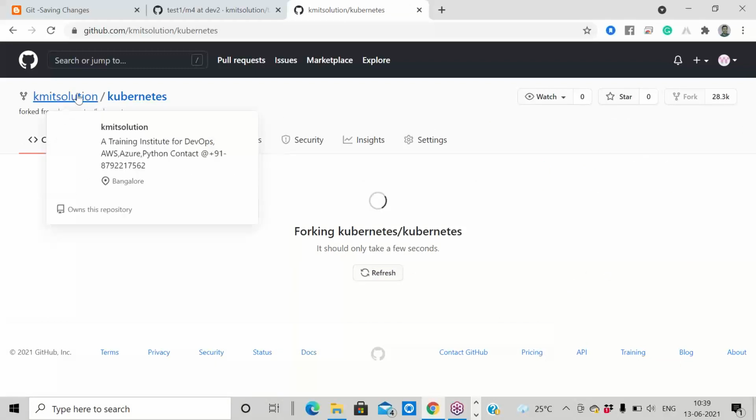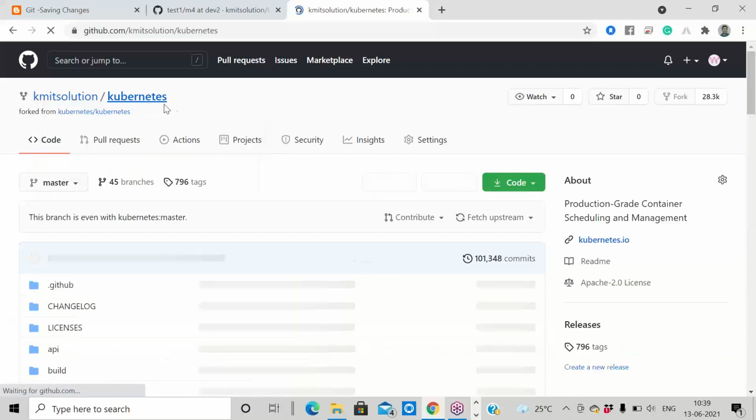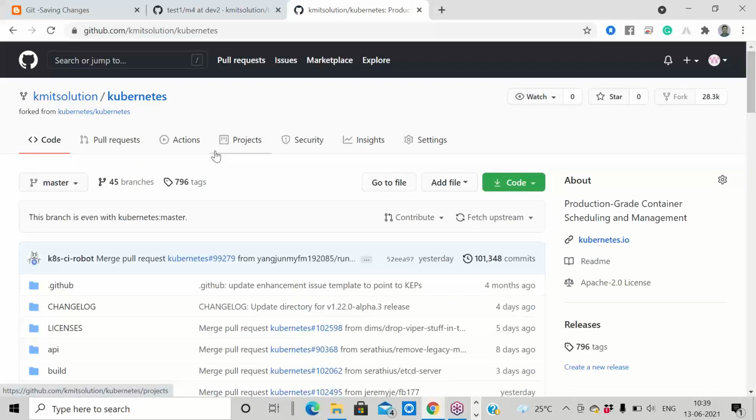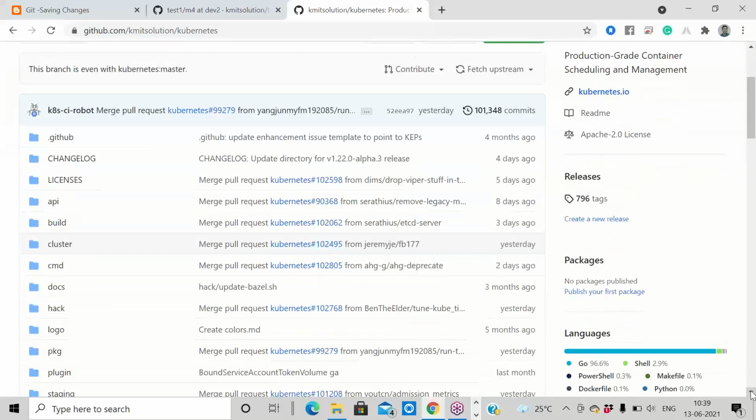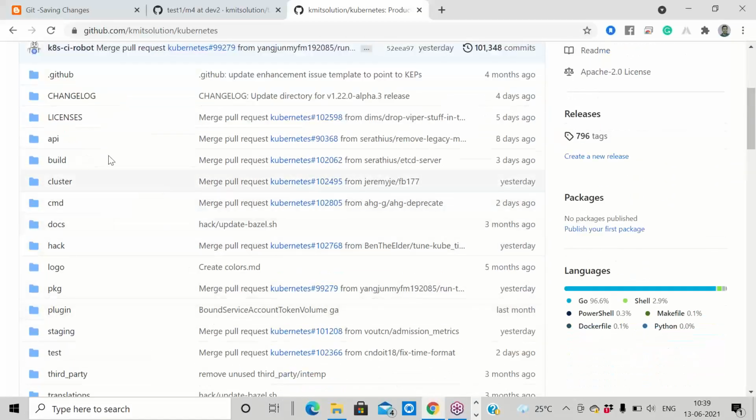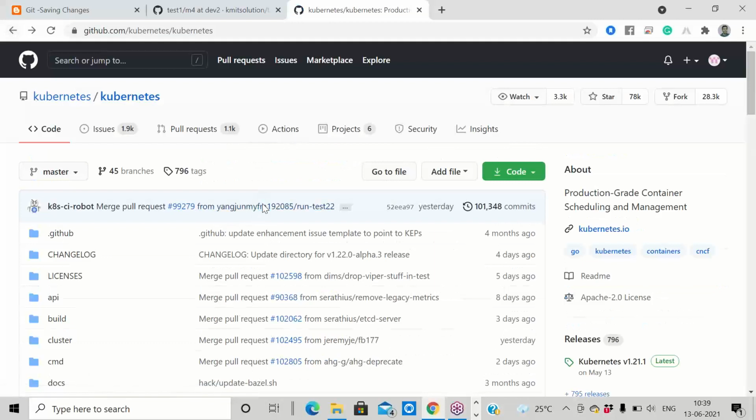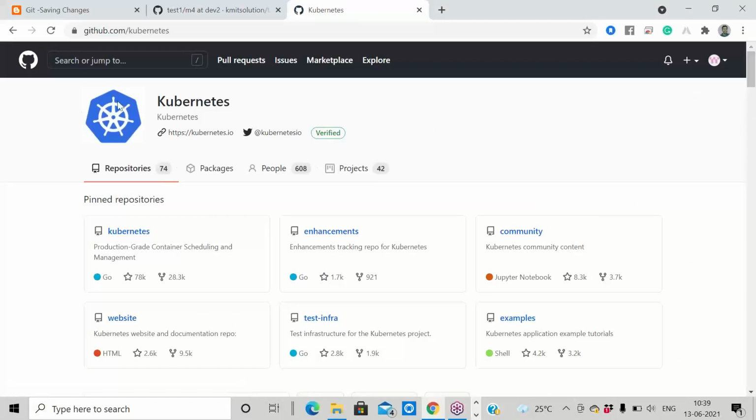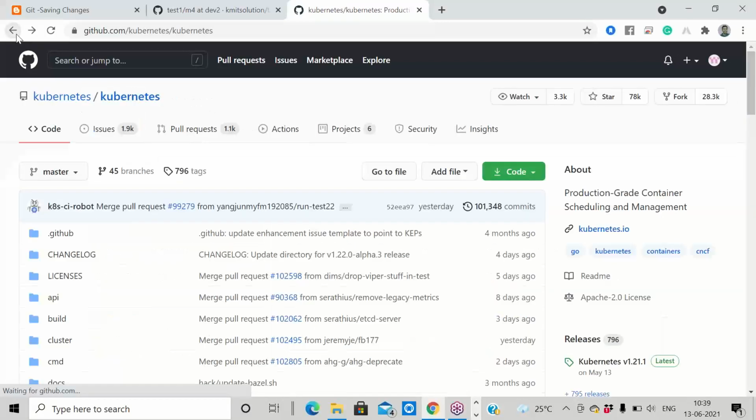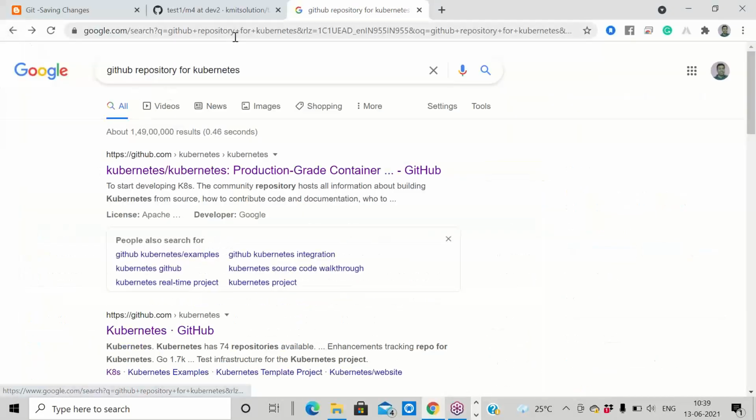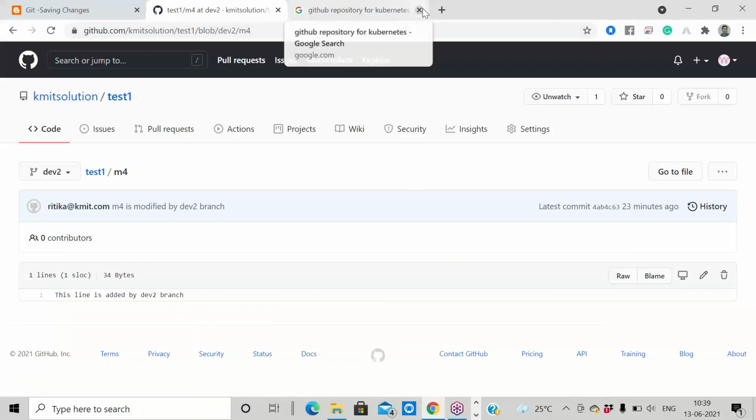Okay, so I'm clicking on this fork. Now this repository, see, it is coming under KMIT solution and Kubernetes. So the repository is on my system. So now this is the GitHub repository which I forked. Okay, so this is one thing I wanted to tell you. And one more thing, I will go back to my repository.